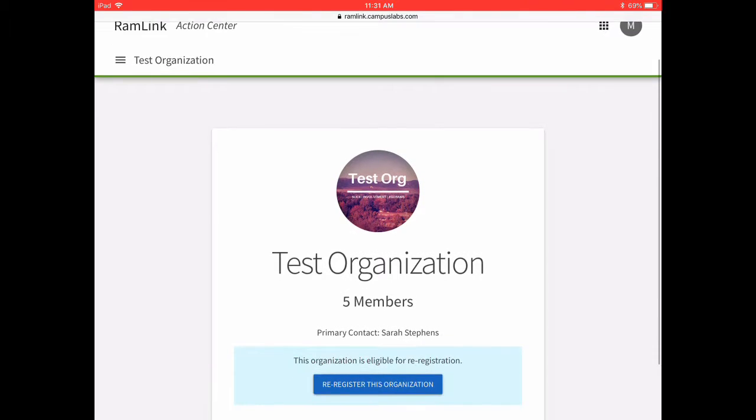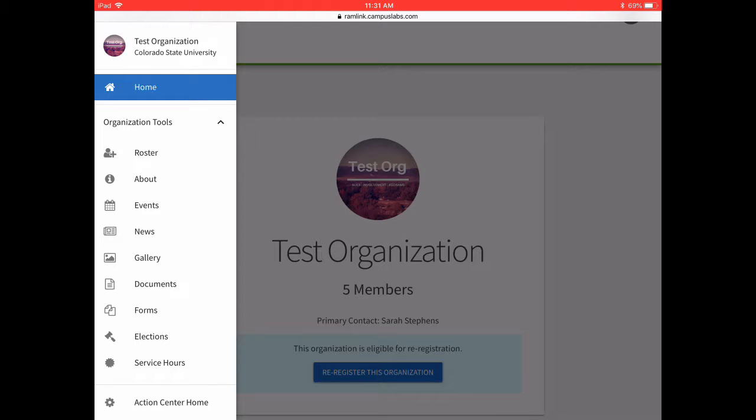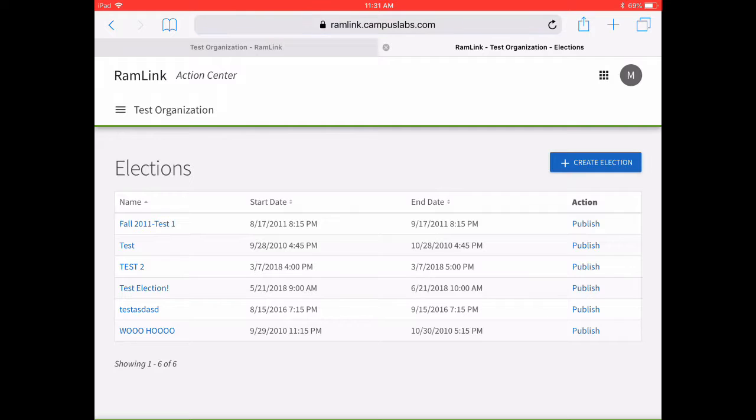To start, you want to have access as either a president, vice president, or financial officer to your RamLink page and go to the elections part of the 3 stacked lines sidebar. Then click on Create Election up in the top right.